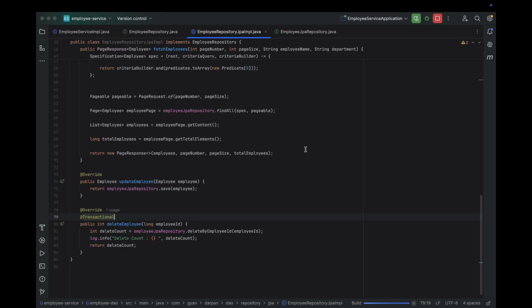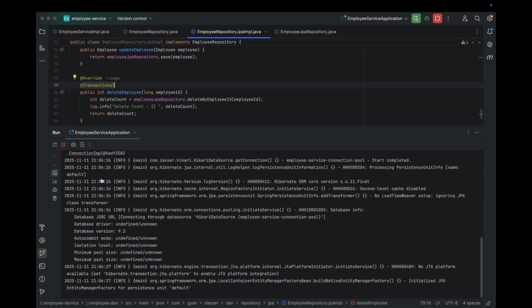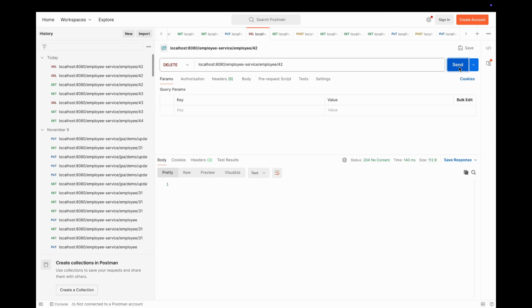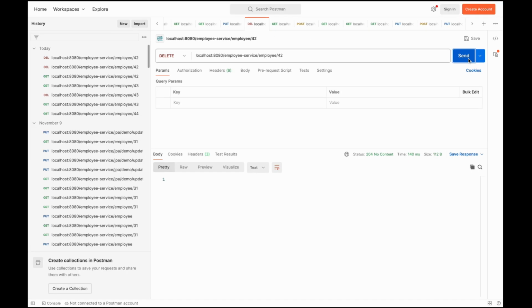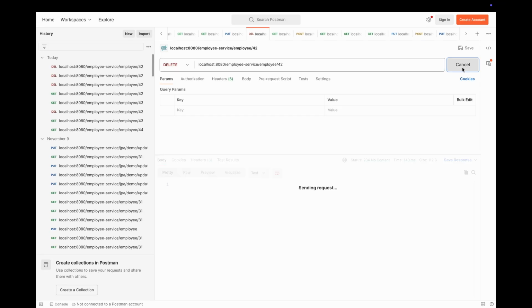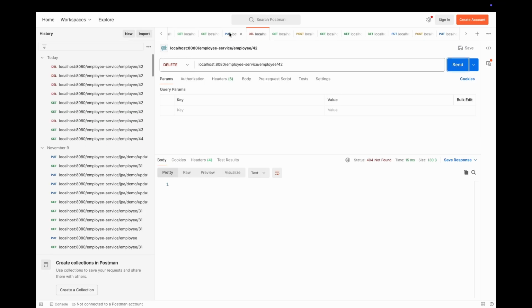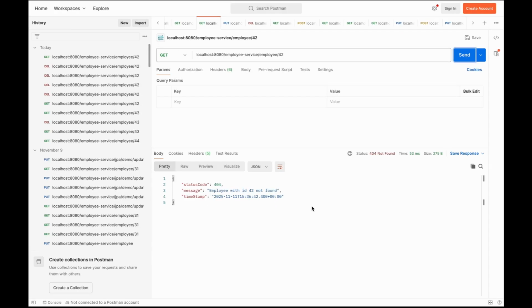Restart the application again. Okay, let's hit the API now. Awesome, we got a success. Now let's try hitting the delete API again for the same employee ID. And see that? This time we got a 404 not found. See? The get API is also returning employee not found. That means the record is completely gone from the database. Everything working perfectly.